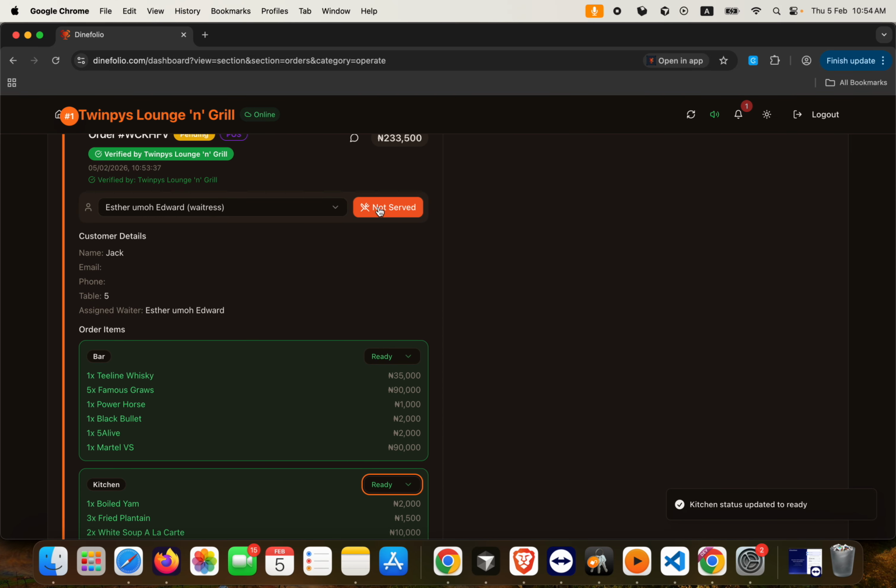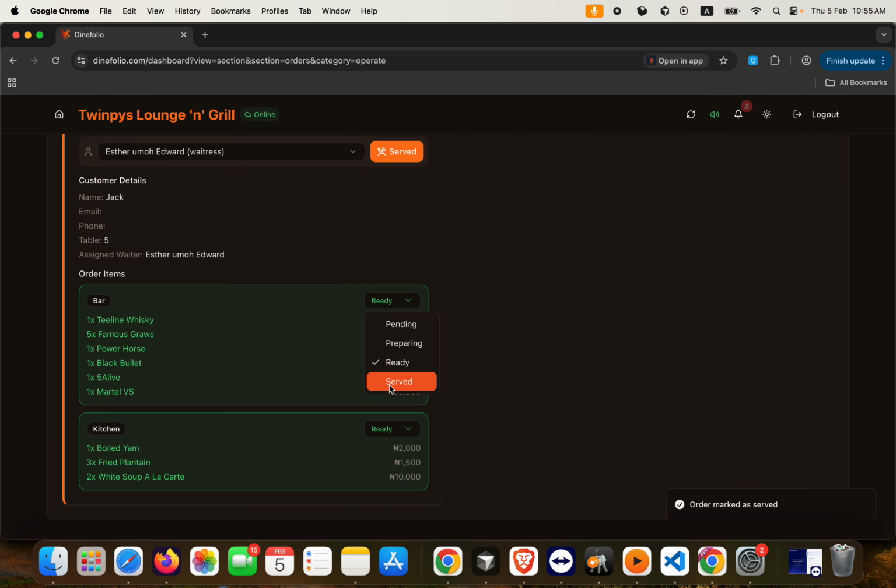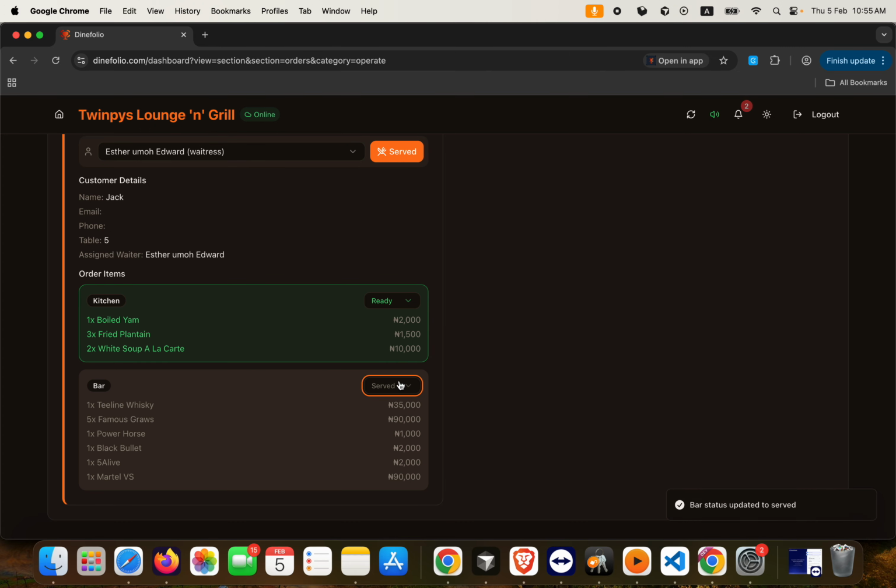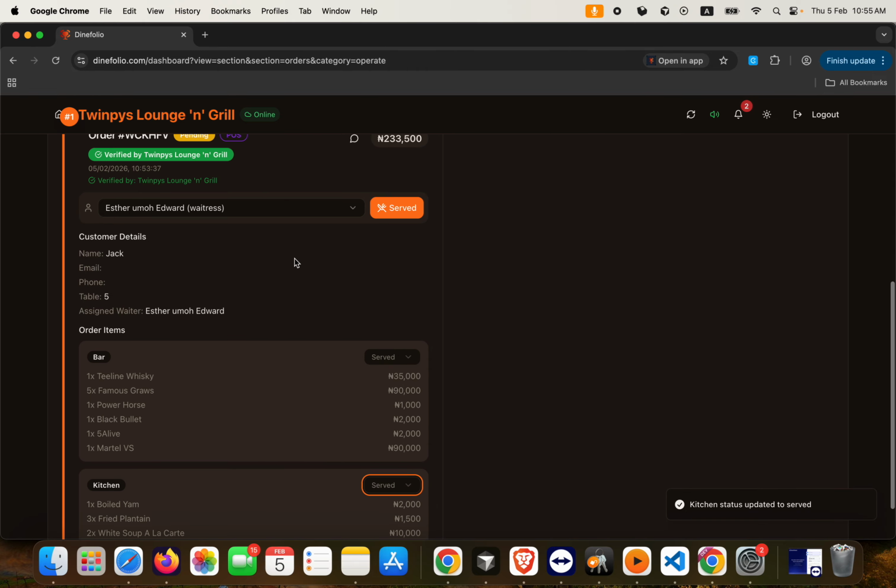Now, once that is done, we can actually mark as served. All right. So once we mark it served, the kitchen supervisor or the bar supervisor can mark that the waiter came to get the item. The kitchen can also mark that the waiter came to get the food. So it's served. Now, once it's served, it appears like that.